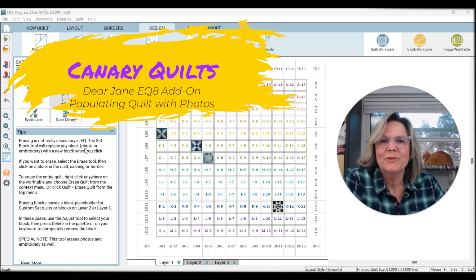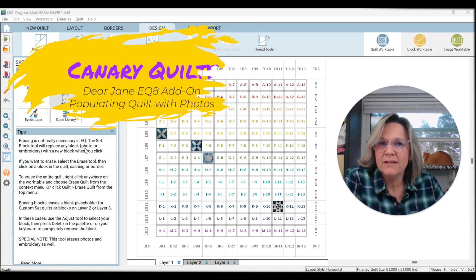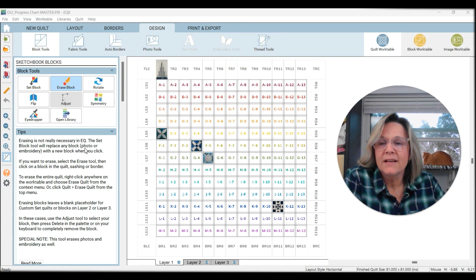Hey, this is Carrie's Canary Quilts, and today I am going to be working in EQ8 in the Dear Jane Quilt add-on, and I'm going to show you how to take your photos of your blocks and make it so that you can populate this chart that they gave you.